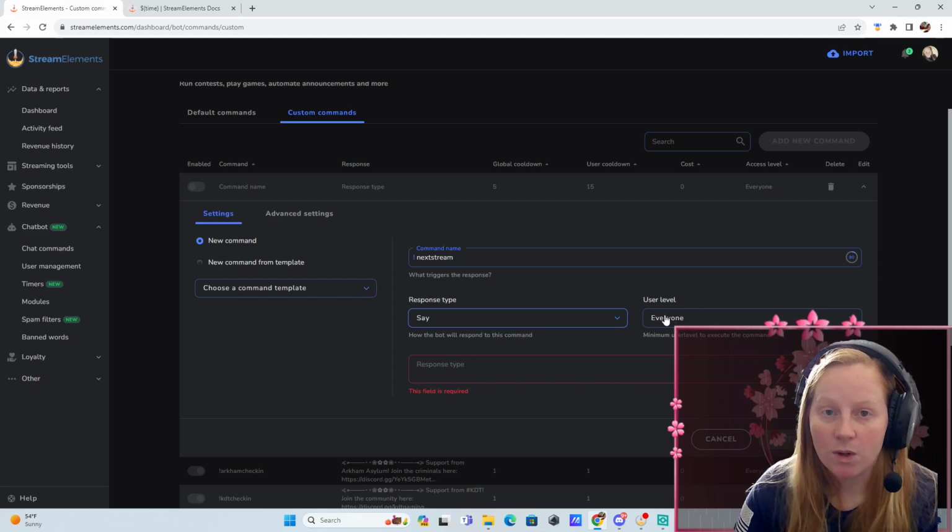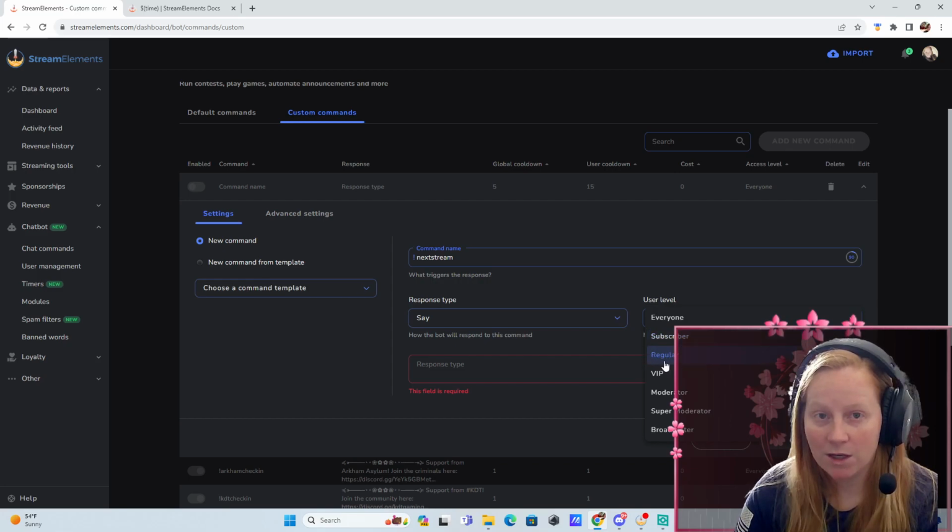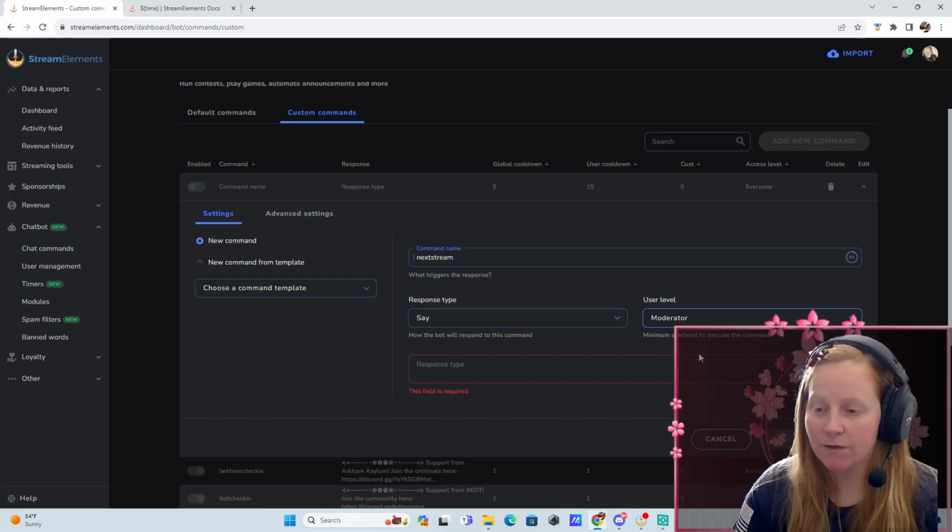User level is whoever can use this. I don't want everybody to use it. You can have subscribers, regulars, I'm assuming that's people that just come to your stream, VIPs. You can set those, a moderator, super moderator, or the broadcaster, which is you. So I want to do this as a moderator just because I have mods on my stuff that are really good at keeping track of everything for me.